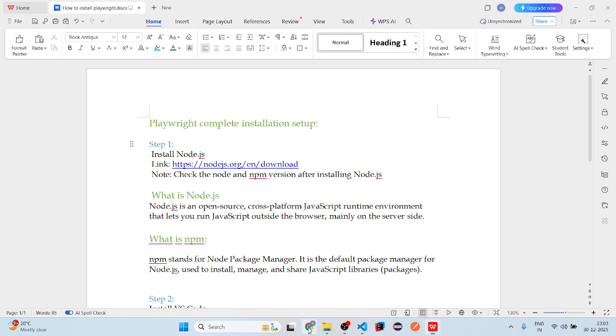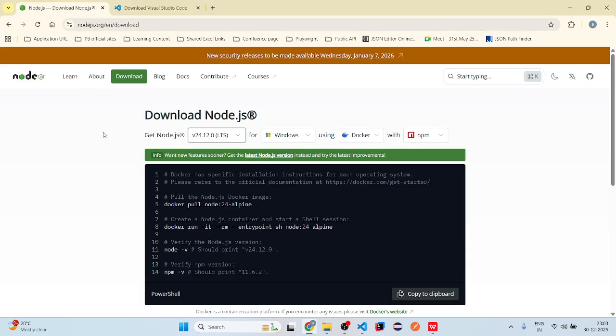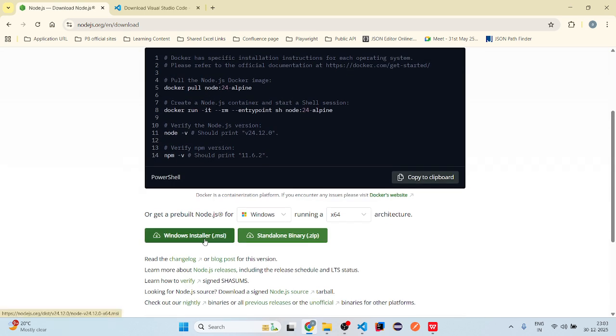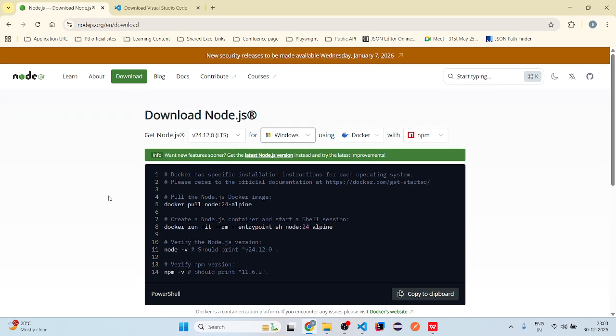To install this, you have to go to Node.js. Just search in Google for download Node.js. It will land on this page. You have to select your respective OS, and just click on the Windows installer. That's it. After that, you just click on next, finish, and install Node.js.